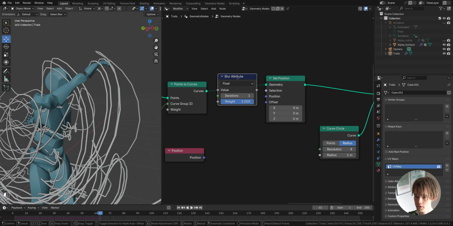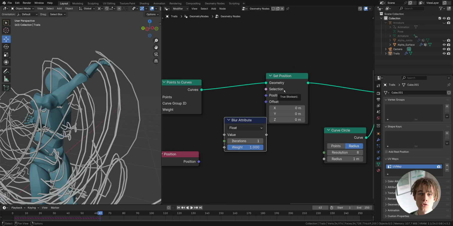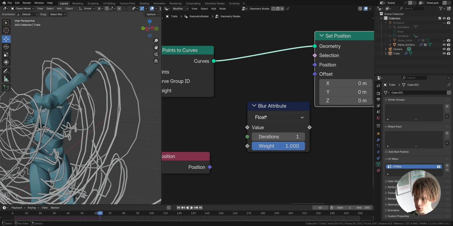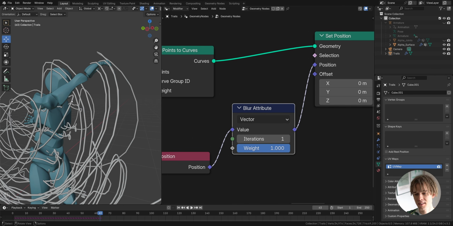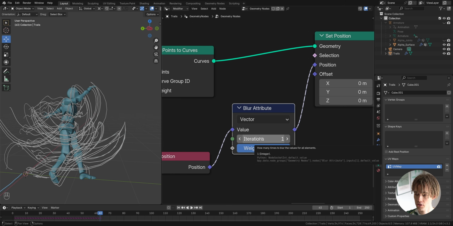Now the blur attribute itself doesn't do anything like that. You can't just connect it somewhere and expect it to work. The blur attribute just mangles data. You need to do something with the data. And for that, we're going to use set position. So I'm going to take the position, set it to a vector, again, to avoid squeezing the vector position into a float, and plug it into the position. As you can see, immediately something changed, and if you want to see more of it changing, then just take the iterations count and crank it up.